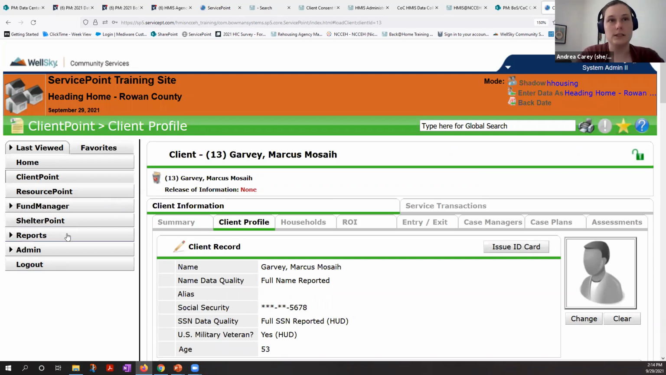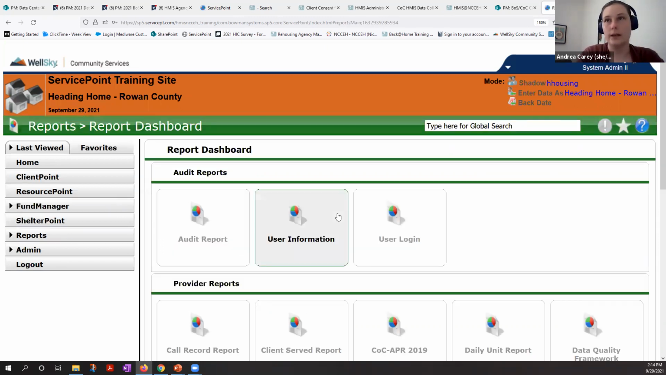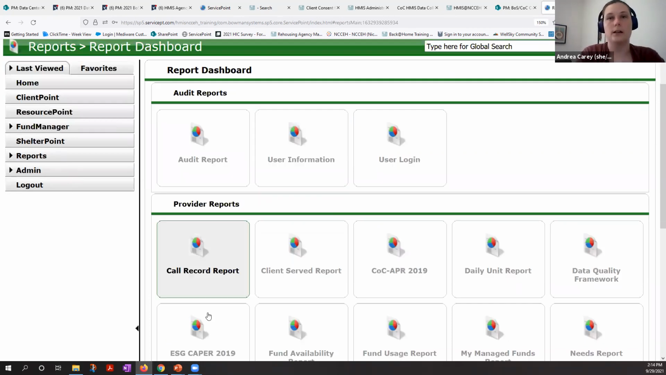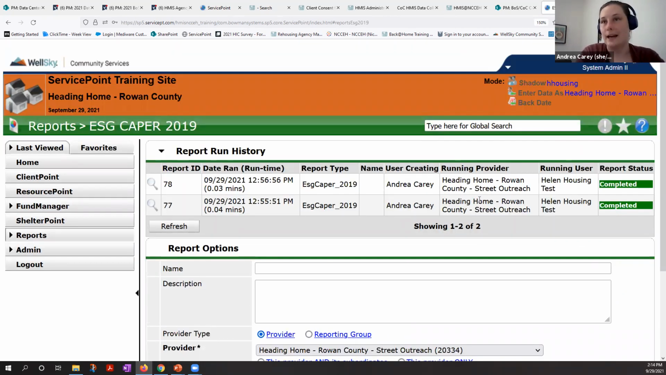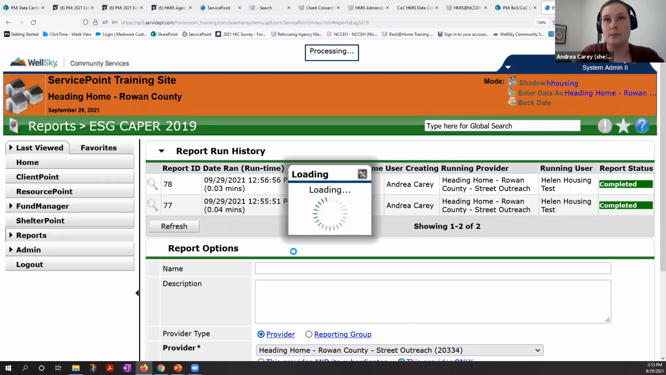All right, so let's just take a look at our report real quick. And I want to show you one thing. I'm EDA'd as the street outreach project, the state street outreach project from our agency Heading Home. And I ran this report twice today, so I'm going to show us what happened in between these polls.